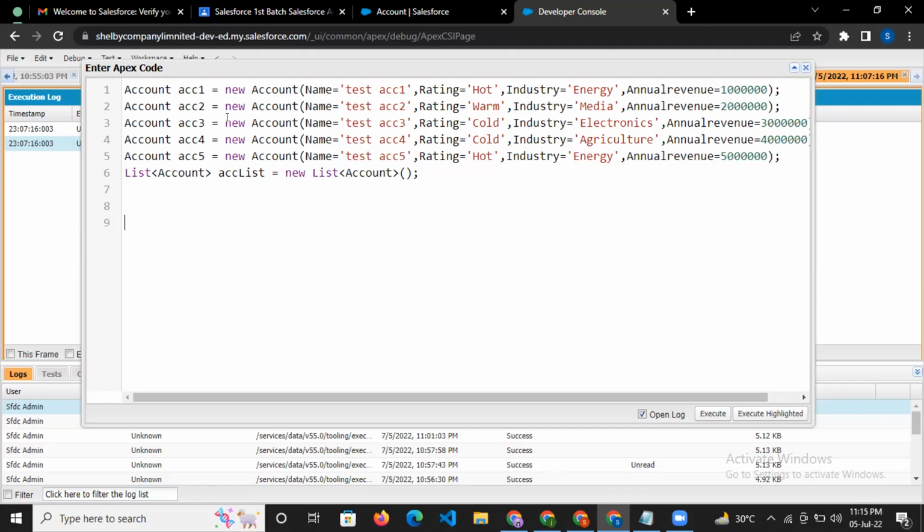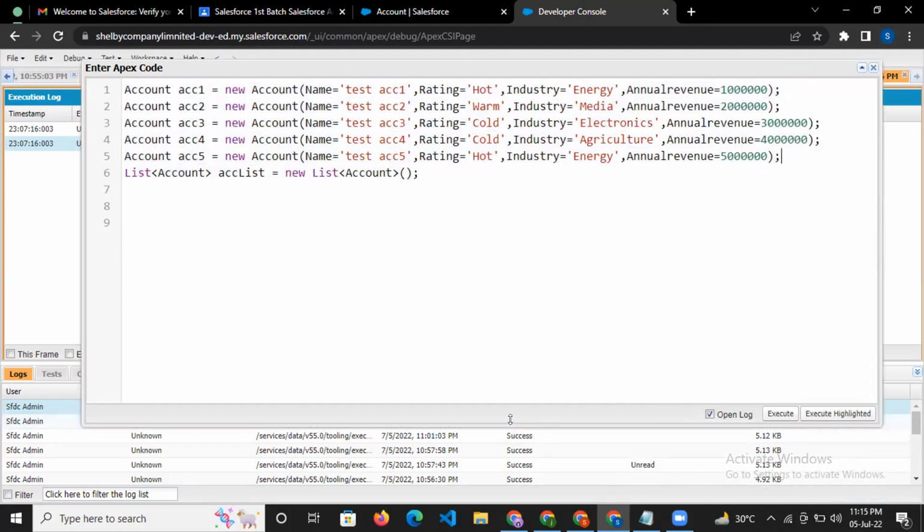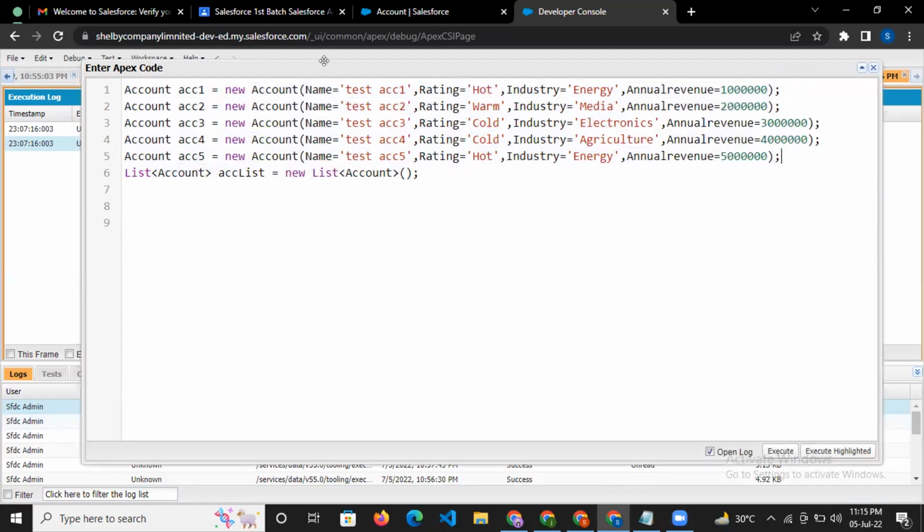So these account records are created, but these are just instances. I'm not going to insert these records in the database. Don't think these records will be inserted in the database. I'm just playing with it. These are not really inserted in the database. Now these account records I want to add inside of the ACC list. What method do we have in the list? The dot add method. I write ACC list dot add, and here I'm writing ACC1. That means you are adding account one inside of the list.